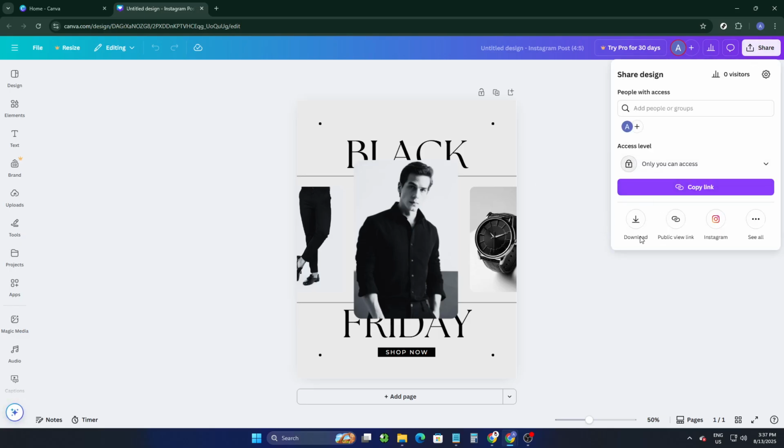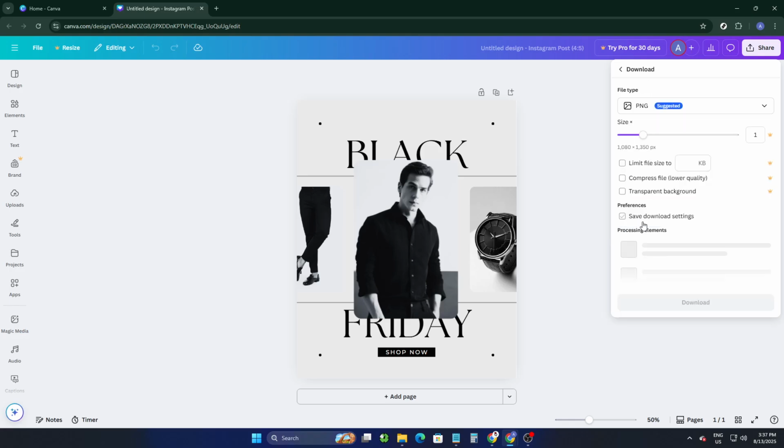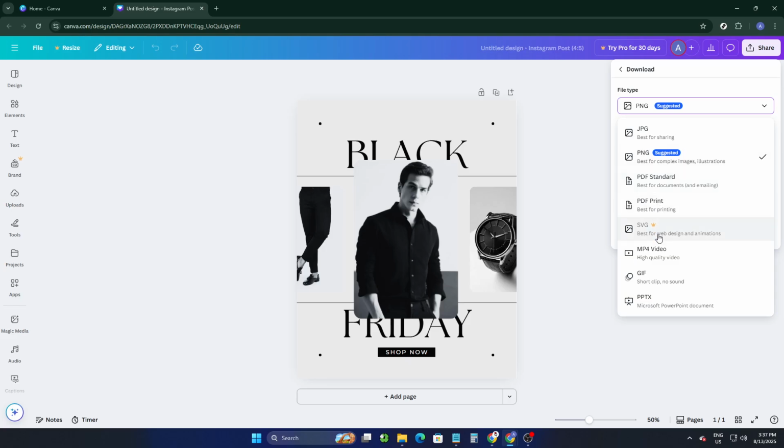It not only allows you to share your project with others, but it also provides options to download the design to your device. Within the Share menu, you'll spot the download icon. Clicking on this will present you with various format options for downloading. Canva offers a flexible range of formats, so you can choose the one that best suits your needs. The options typically include PNG, JPG, PDF standard, PDF print, and more.